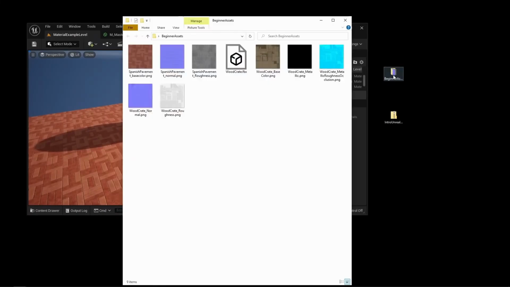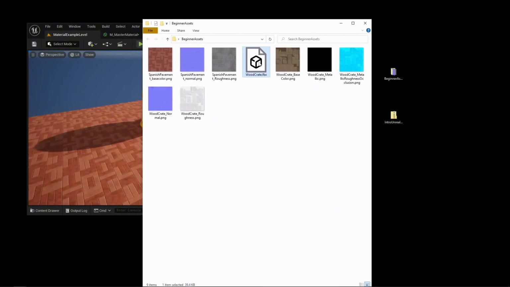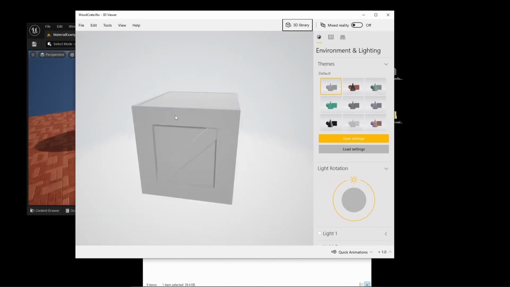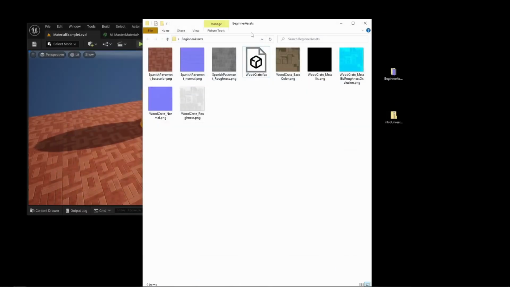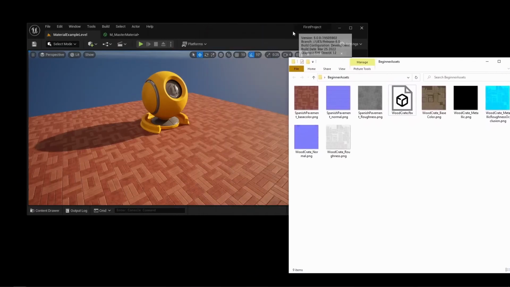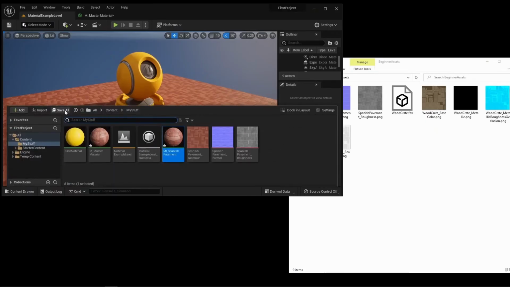The 3D object we're going to be importing into Unreal Engine right now is included within the beginner assets. So double click to open this up, and it's the woodcrate.fbx. So we're going to import this into Unreal Engine. If I double click on it to see what this 3D model is, we can see that it's just a very simple crate. So nothing too fancy, but it will get the point across on how we create 3D assets in Unreal Engine.